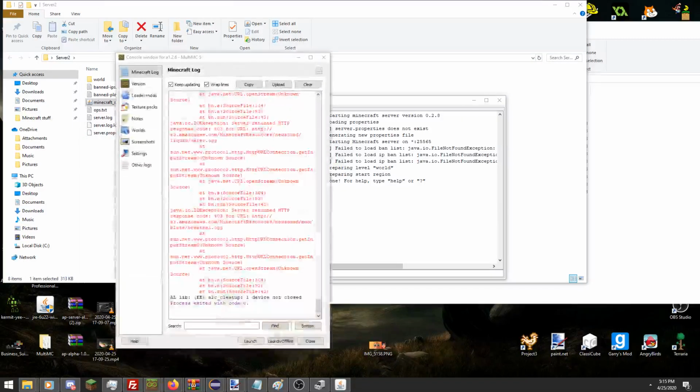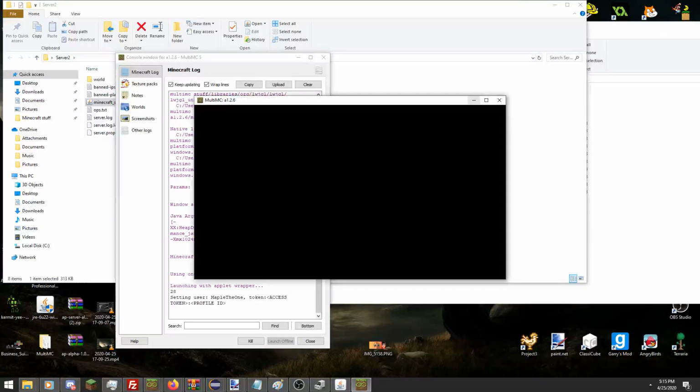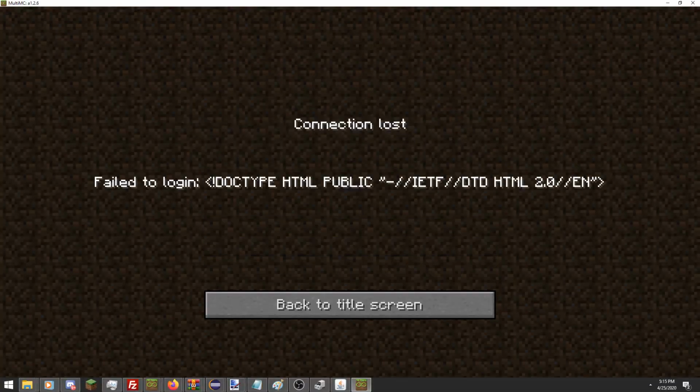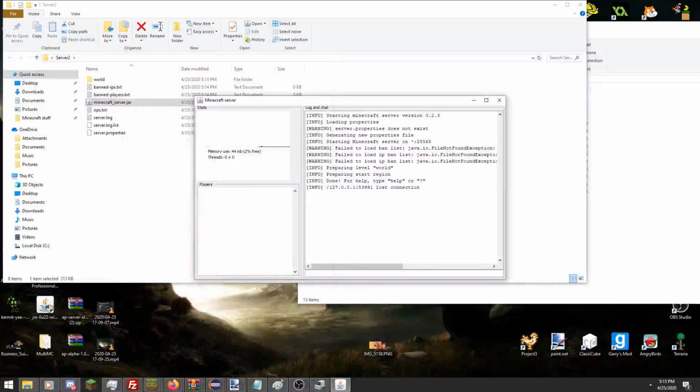And you can see if I try to connect to this, there's a problem. You can't actually natively connect to it. There's something special you have to do. So I'll connect to my localhost, which is where the server is hosted, and it'll say failed to log in. I'm going to show you why.